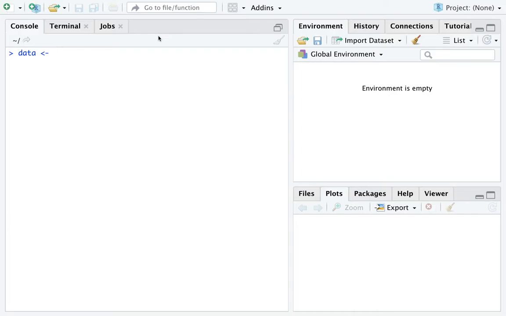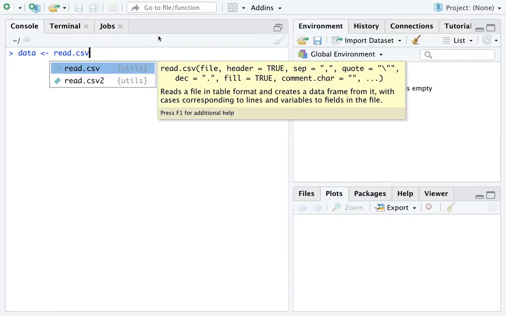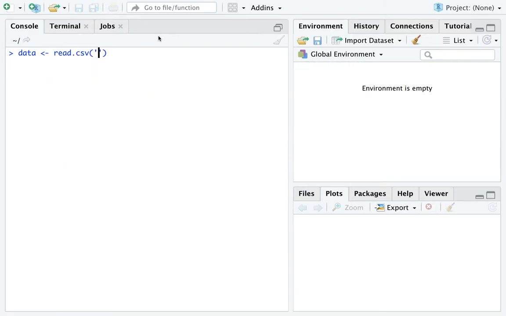I'm simply writing read.csv, coming up with the data name, that is, I think it's sample data.csv. Very good. Hit enter. That's all. So we can see our data there.